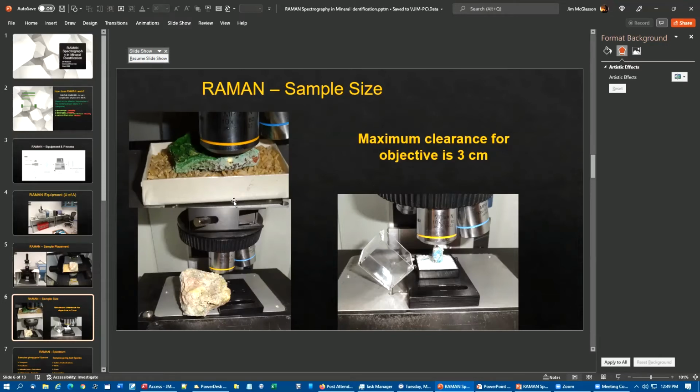There's a maximum of 3 centimeters between the table and the bottom of the objective. And so you can use a longer specimen like this Conichalcite here. There's no problem as long as it's thin. I can do thumbnails within the box without having to dismount the thumbnail.